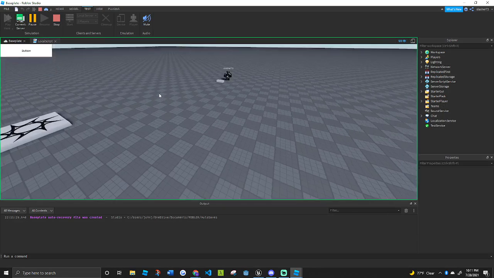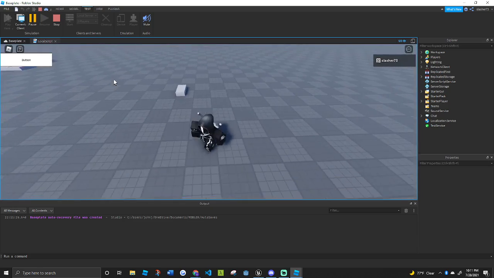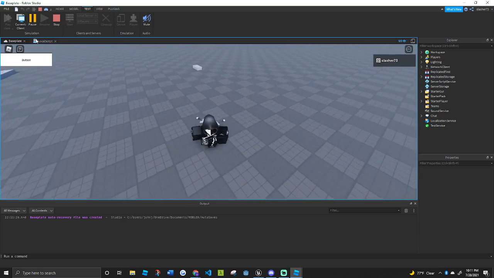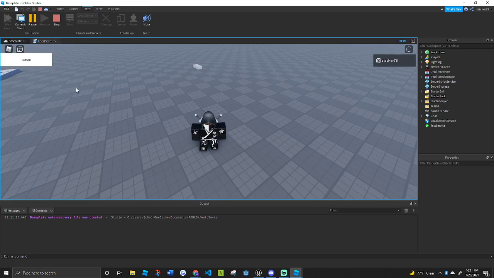And let me verify it works on the server. Yep. Okay, cool. Yeah, it worked for both of us too. So we can't just move it using the other way. But all models have a function called MoveTo, and we can just move it to there. So that's pretty cool.